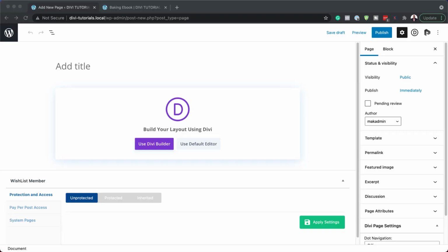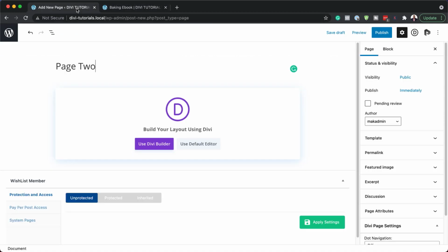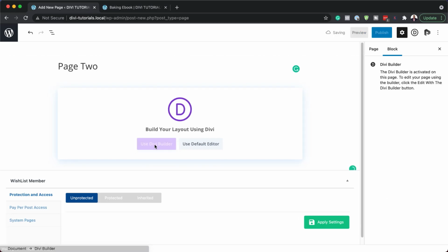to create a similar page in your next page design. So over here, I have a page which I'm going to create. So let's call this page 2. And the page we're trying to recreate is, let's say, this one here. So this is already on my website. So I'm going to click on Use Divi Builder.